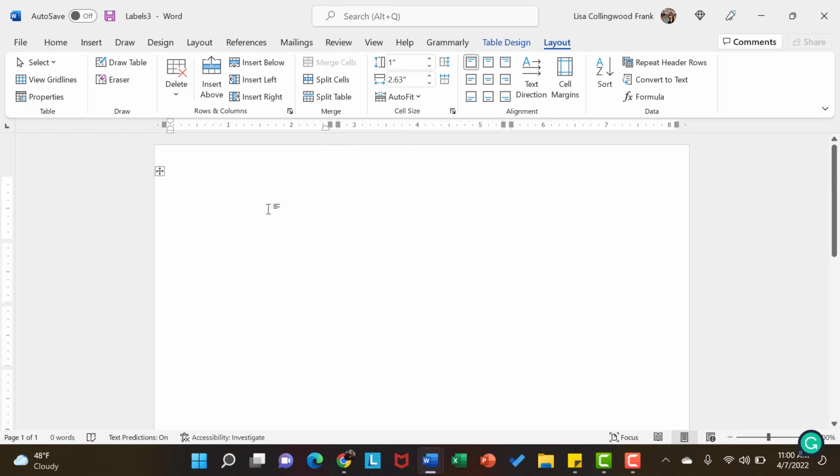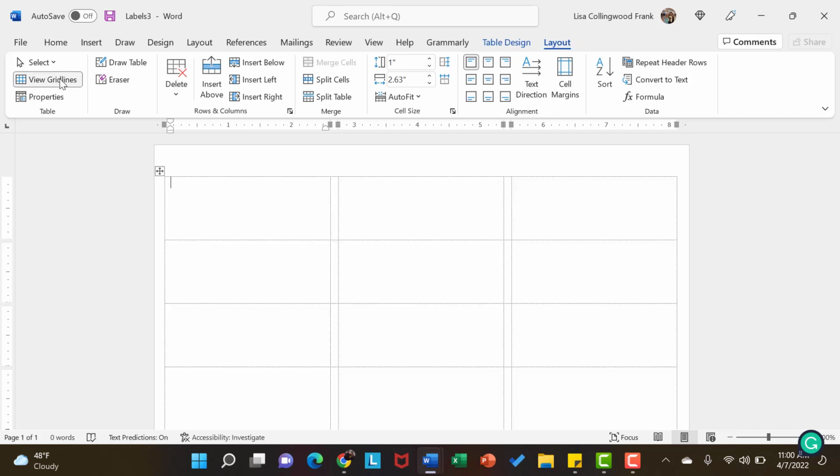Conversely, if you don't have those grid lines and you want them, same process. You would go to the Layout tab and click View Grid Lines, and they appear. It's a toggle button, so each time you click it, they either appear or disappear depending on the current situation. So what you are going to do now is, in the very first box that appears, create the label that you want.